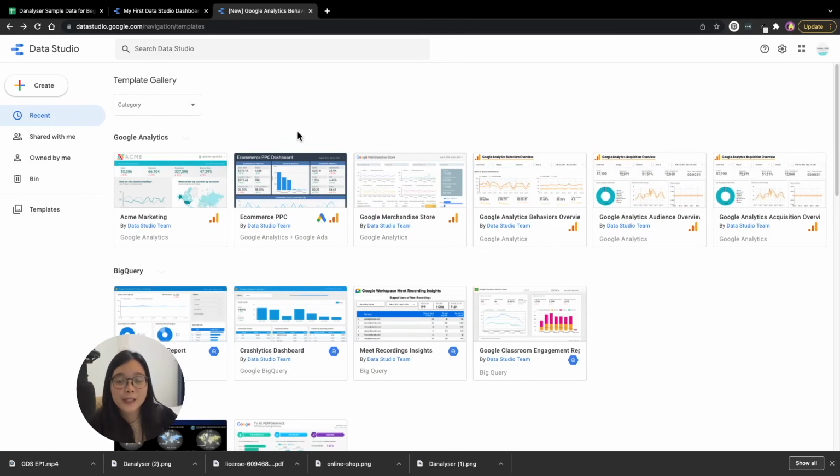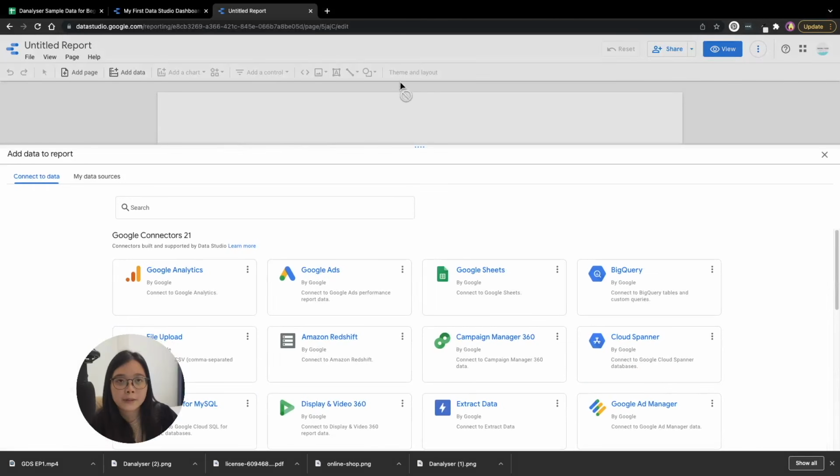But for this tutorial, we're going to build a report from scratch. So for that purpose, let's create an empty report. Just go to the left menu and you can see this plus button, create over here. Just click on the create button. And in the pop-up, let's select report. And now we have a report created.